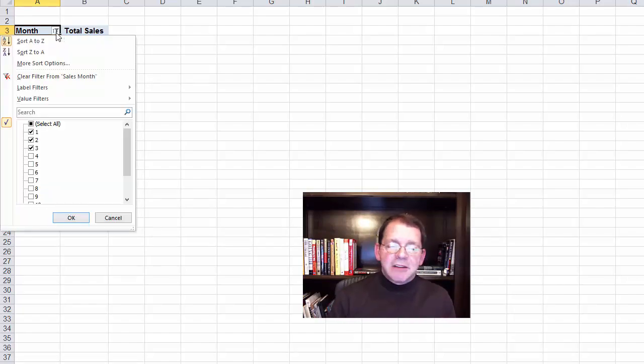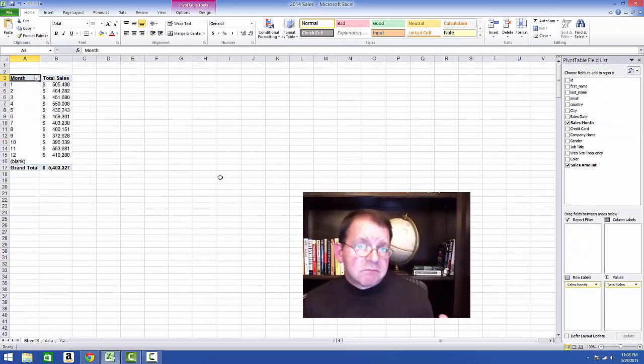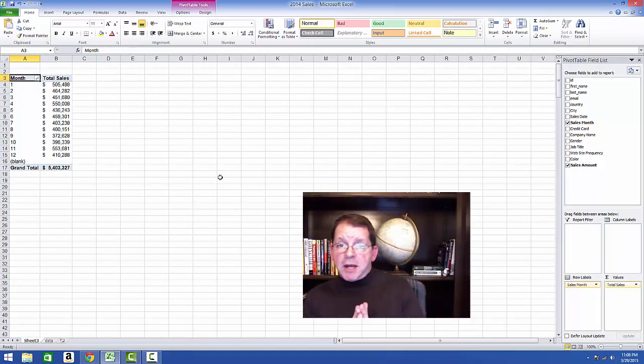So a lot of flexibility here, enormous capabilities in this product. I really can't say enough about it. It is an indispensable tool for your use. The better you can understand pivot tables, the better off you're going to be.